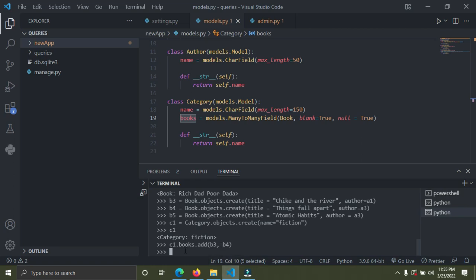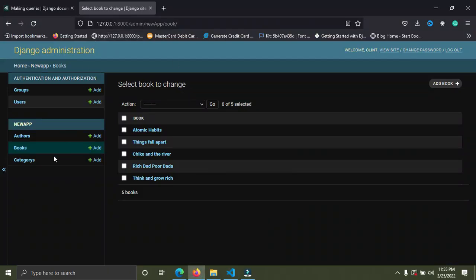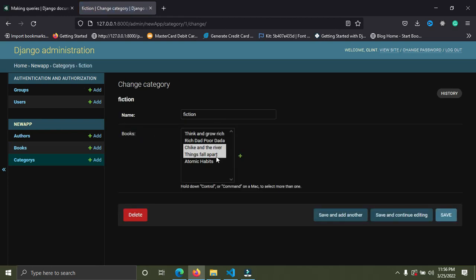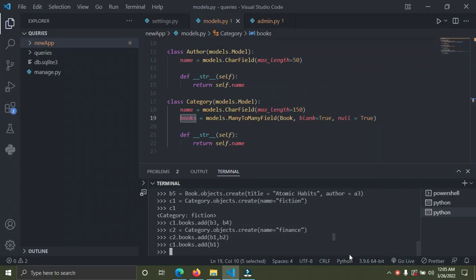You see we have C1 fiction that has 2 books attached to it. You can see we have Chicky and the River and Things Fall Apart under the fiction category. And if you check the Django admin, you see everything is working fine. So go down to Django admin right now, go down to categories, click on fiction. You can see we have Chicky and the River and Things Fall Apart selected. That says everything is working fine. Understand? Okay, so our next step is on retrieving items from the database.